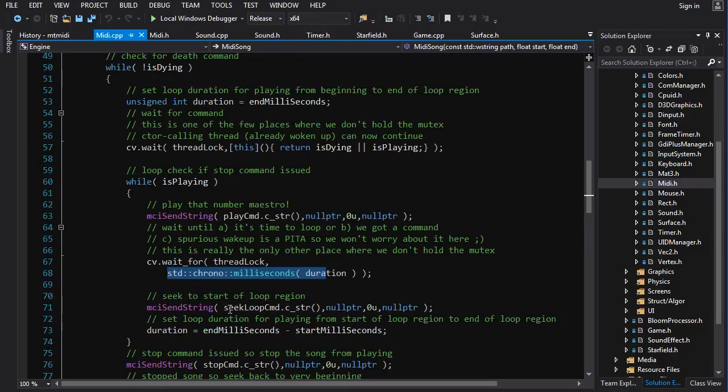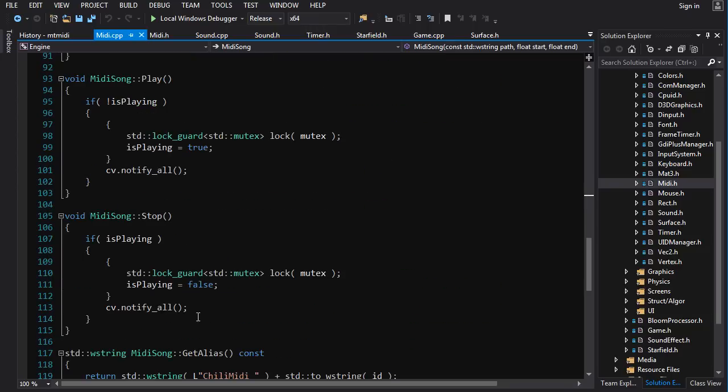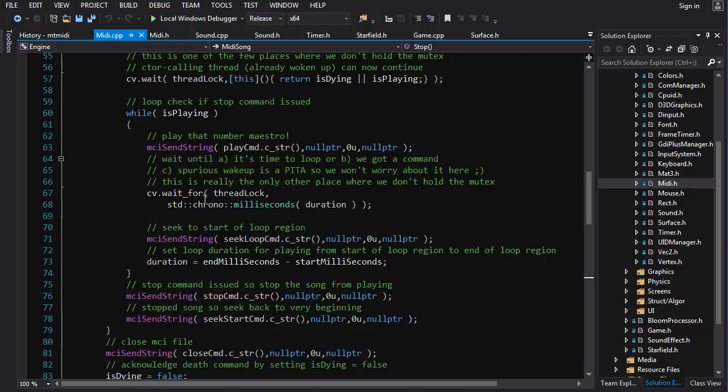Now, while it's playing, you can, for example, issue a stop command, which will set is playing to false and notify all. And when you do that, this will then wake up, and it'll seek, not important, it'll set the duration. Then when it hits this while, it'll be, oh, we're not playing anymore. So then it will exit this loop. It will stop playing the song. It will seek back to the start of the song.